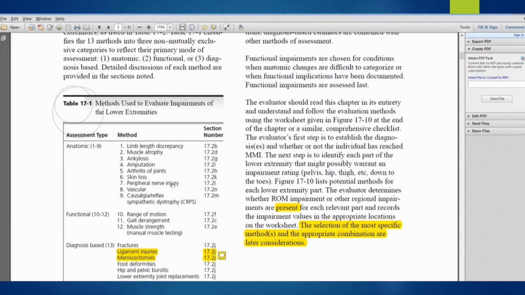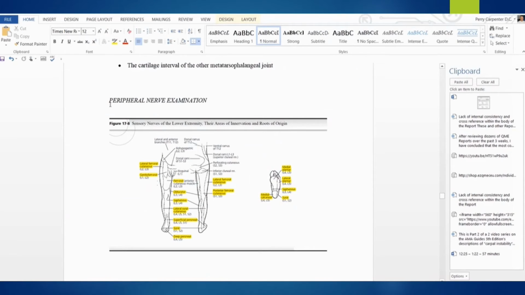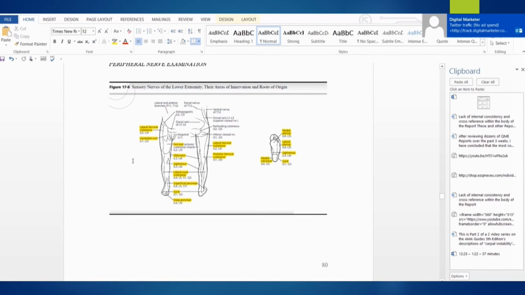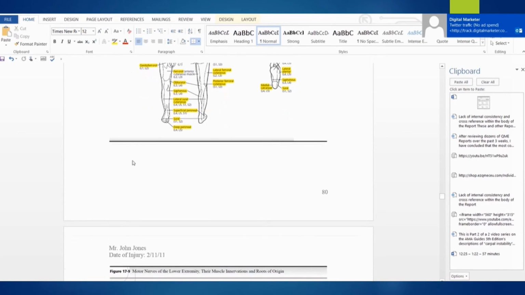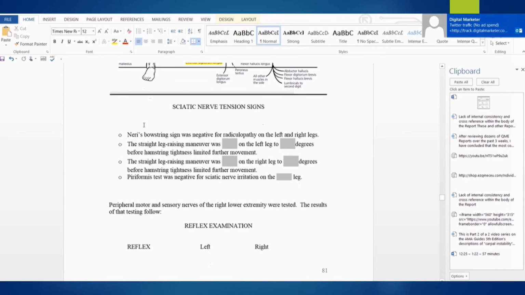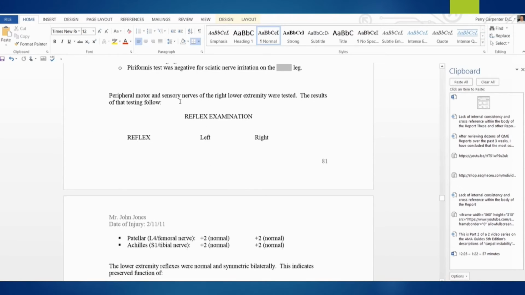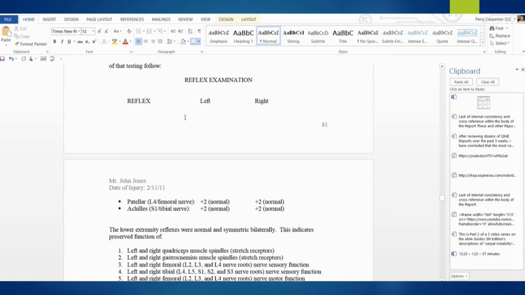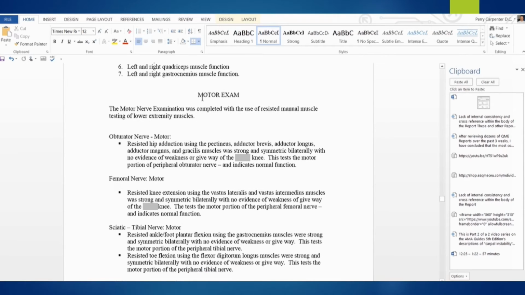Next, we assess for peripheral nerve injury. Here's your peripheral nerve examination with all the reference charts and tables from the AMA guides. Begins with sciatic nerve tension signs. Continues with reflex examination of the peripheral nerves, which would be the femoral nerve and the tibial nerve. Then goes into the entirety of the motor exam.